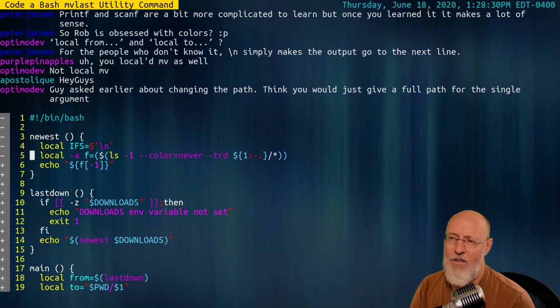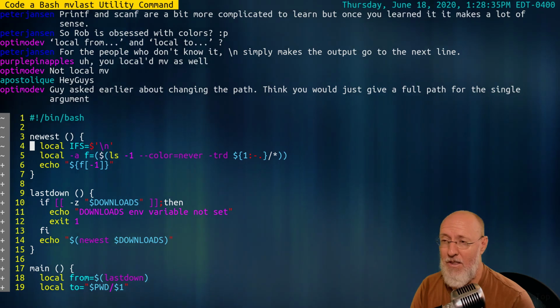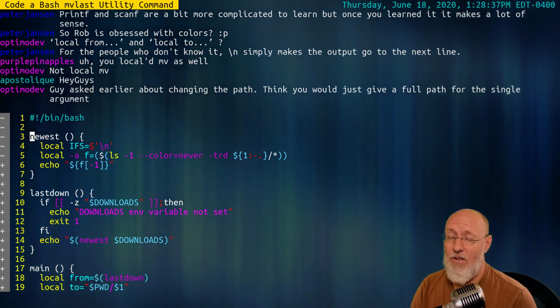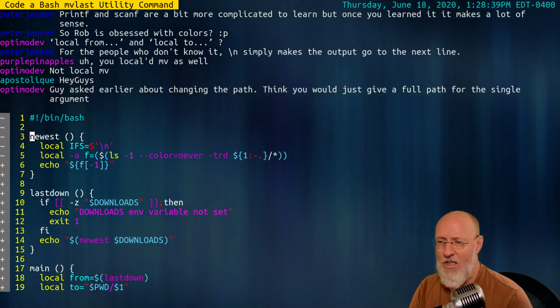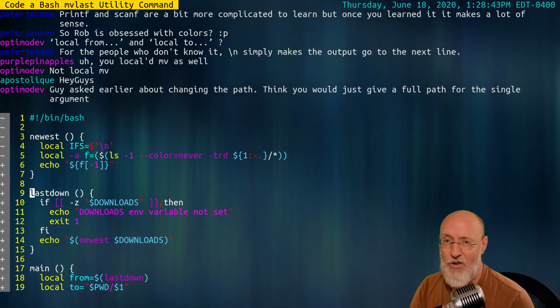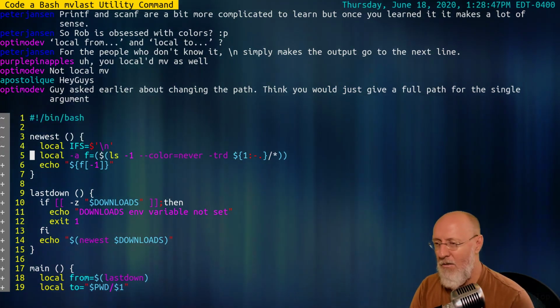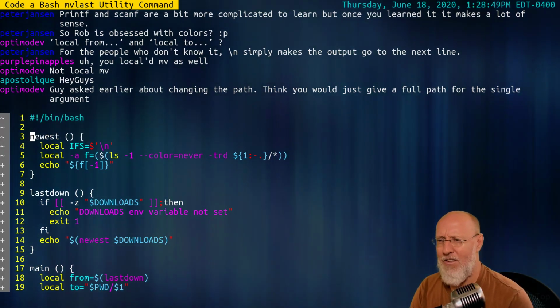So we've created 4 functions. I don't like to call them functions, but that's what people call them. I actually call them subroutines or procedures because they don't have return values. Last down sort of has a return value, but it's the thing that it prints out, which, call it what you want. I'm not calling it a function.